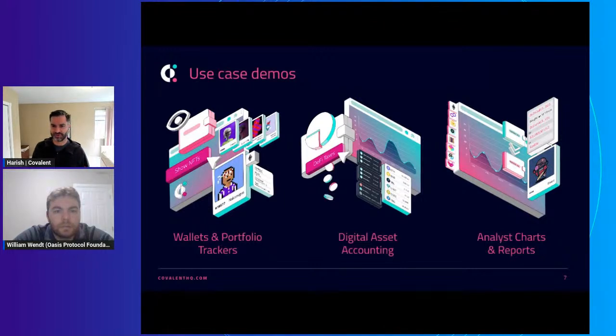In terms of what you would do again with on-chain data, I kind of mentioned a few of these, but these are probably some of the more high-profile categories. So wallet and portfolio trackers, digital asset accounting with taxation, compliance, audit tools. And then, using a tool like Increment for building out analyst charts and reports. Let me show you how you can actually build some of the more well-known applications in Web3 using some of our endpoints, and then we'll explore a few of these.